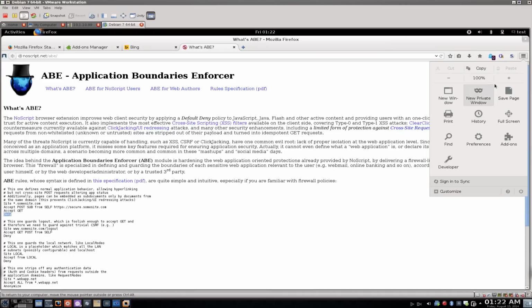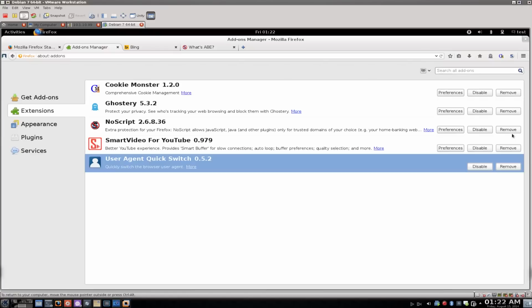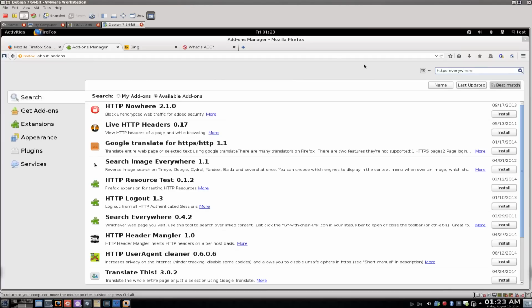And if you want to know how to get some of these plugins, let's see, go back into add-ons here, and then you do search. So there's a couple of really good ones that I don't have on here. There is HTTPS Everywhere, and I don't know if it'll find it. Maybe it will.